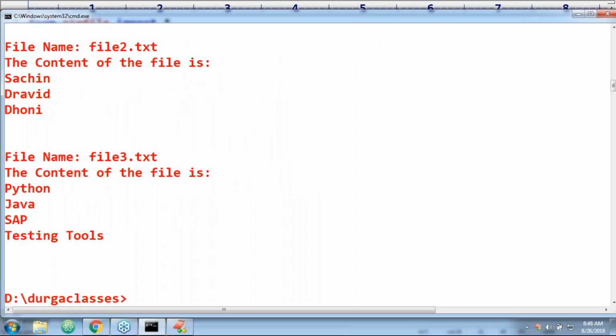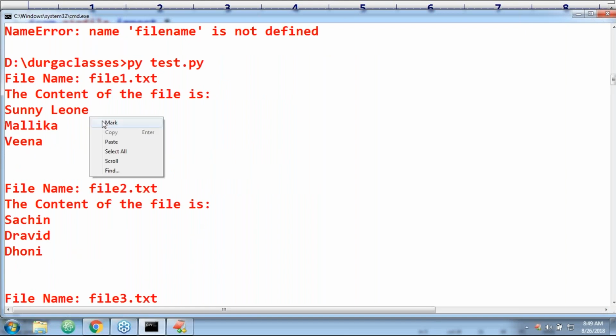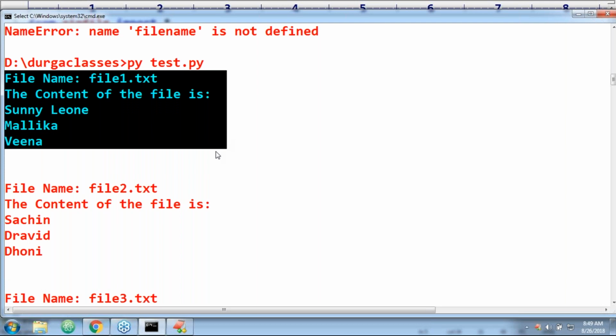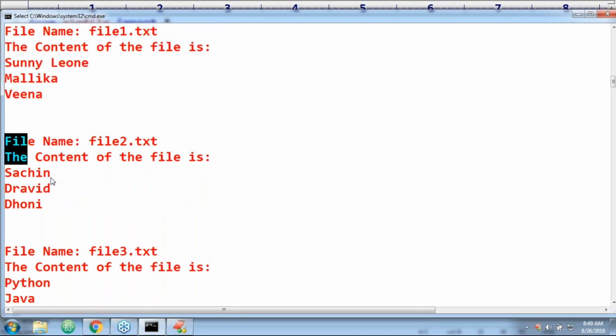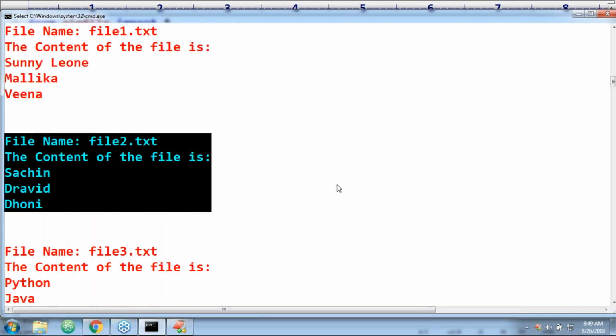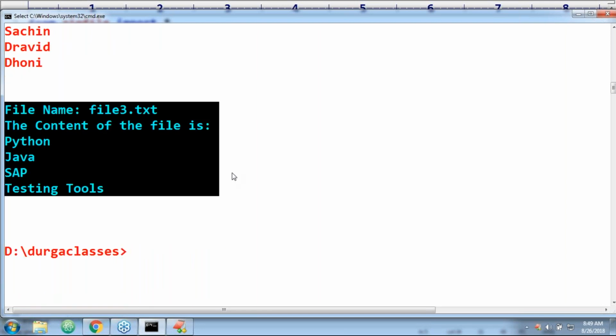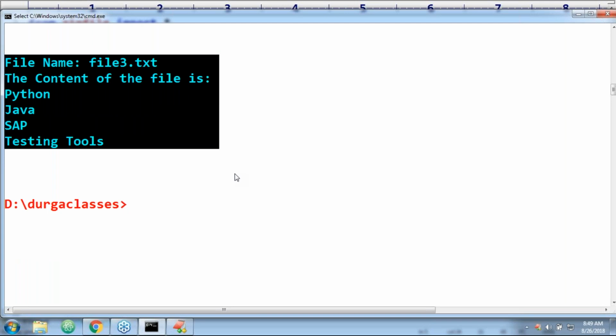Here just observe, first file name, file1.txt, and the content of the file. Second file name, file2.txt, and the content is. Third file name, okay, file3.txt, and the content is like this, right? Are you getting? This is the way how you can work with the files and how you can work with the file concept, right?